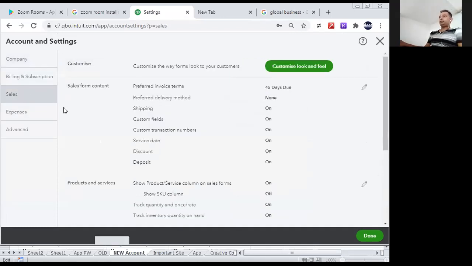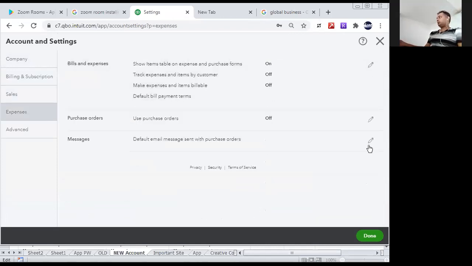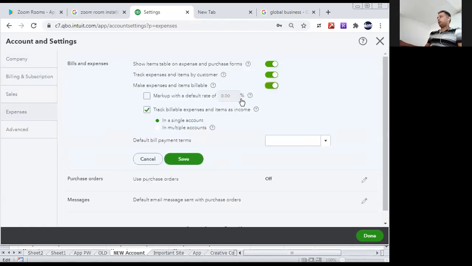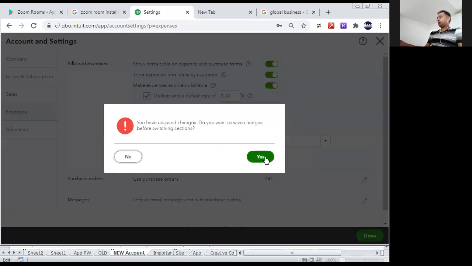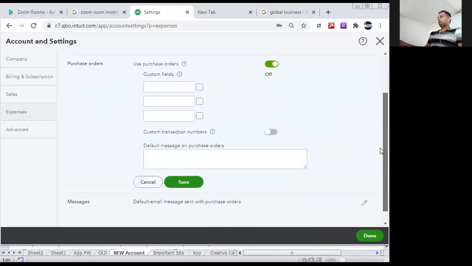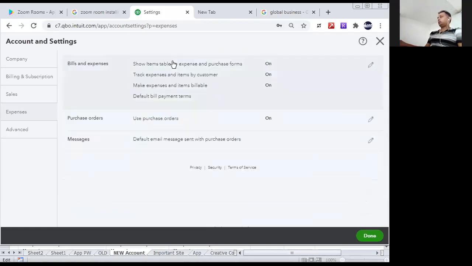Company details we created, sales, some information we filled up there. Then the expenses. We could have expenses like taxable expenses, track expenses and items by customers, we can activate it. Make expenses and items billable activated. Markup with the default rates. There are some things we can activate here. Use purchase orders, also we can activate it. Can put custom fields and some other things in your purchase order.